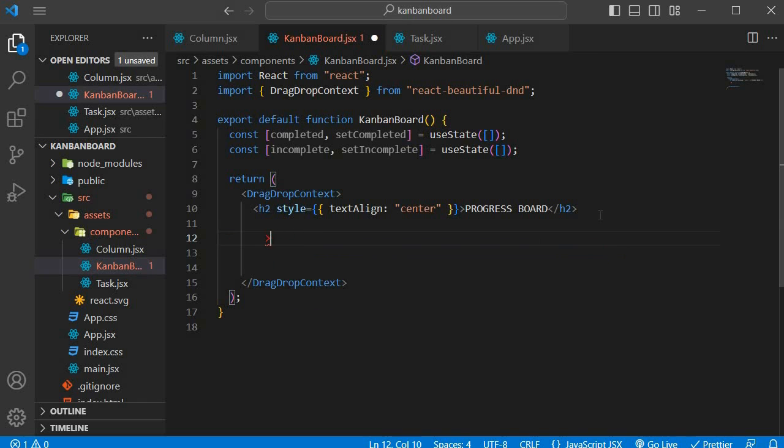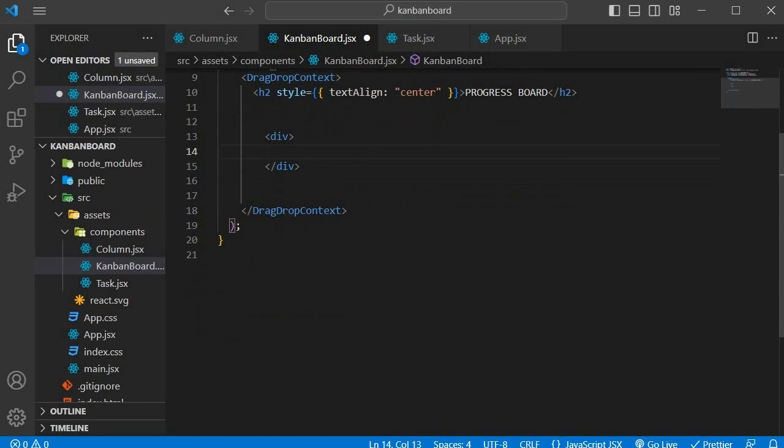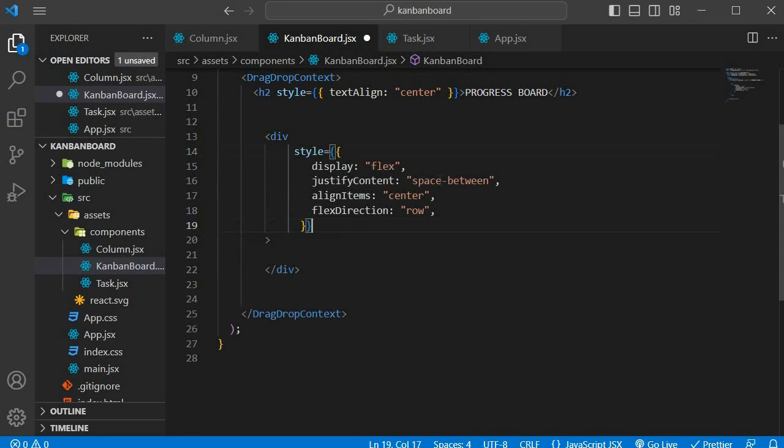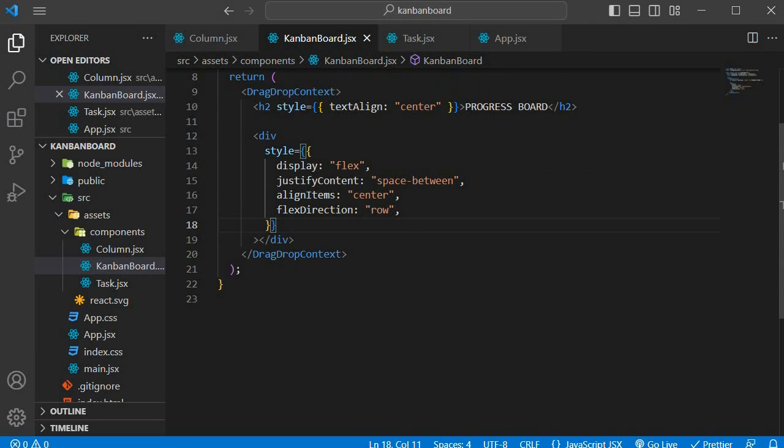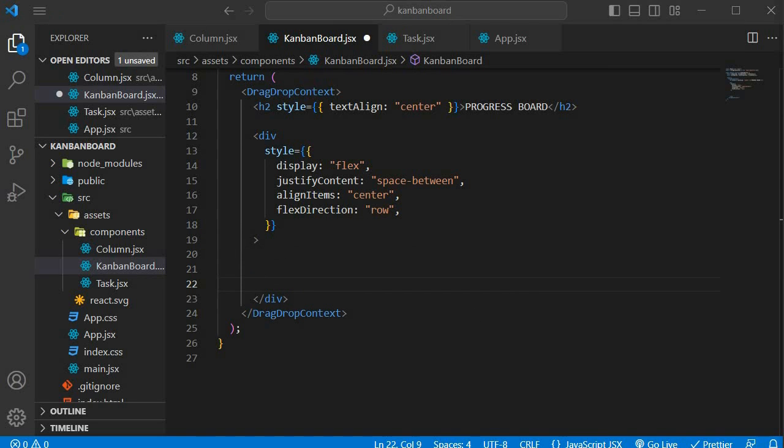So I'm just going to create a div for that. And inside of that div, I'm going to give it a couple of styles. I'm going to make sure that it is dead on the center. Let's make sure we style that accordingly. Alright, so we're going to make sure everything is just dead on the center. And inside of this div, this is where we're going to put our columns. Yeah, so I think this is fine. This is good. We've created that.